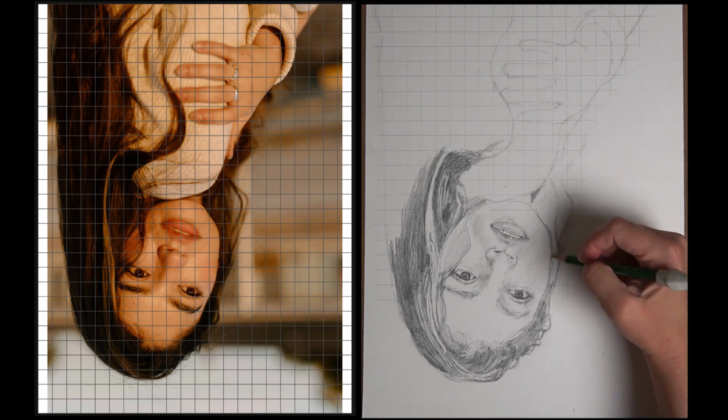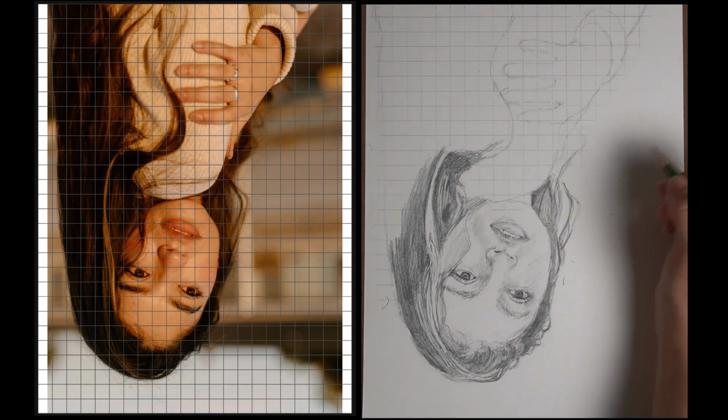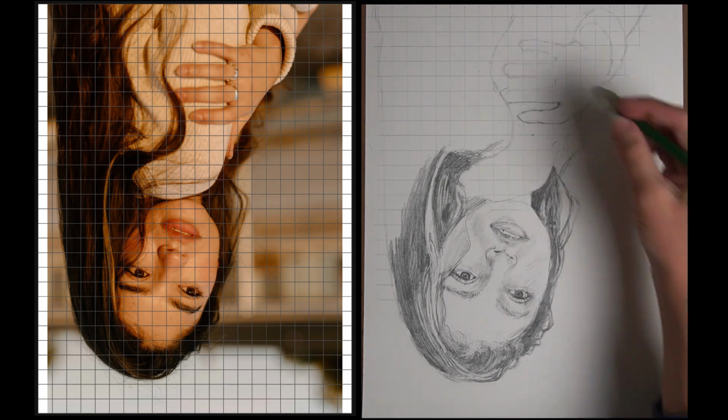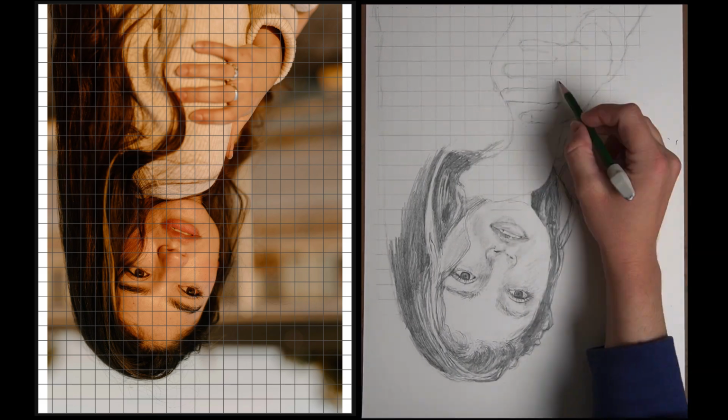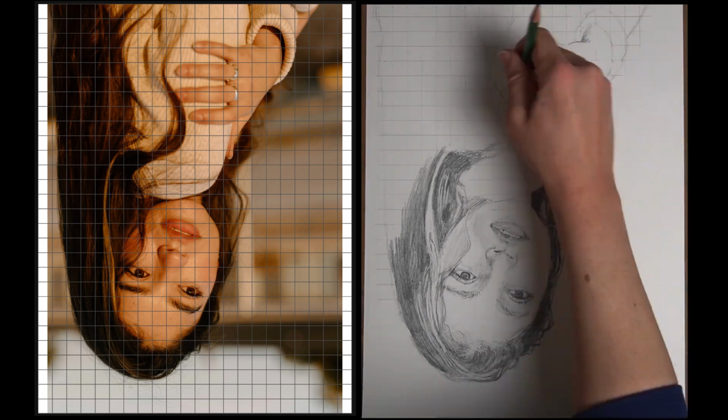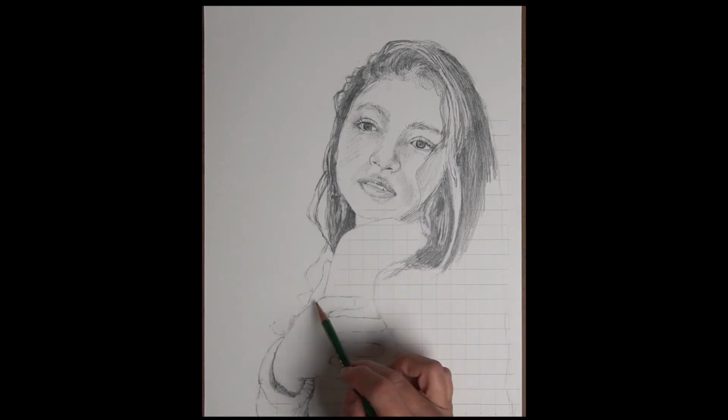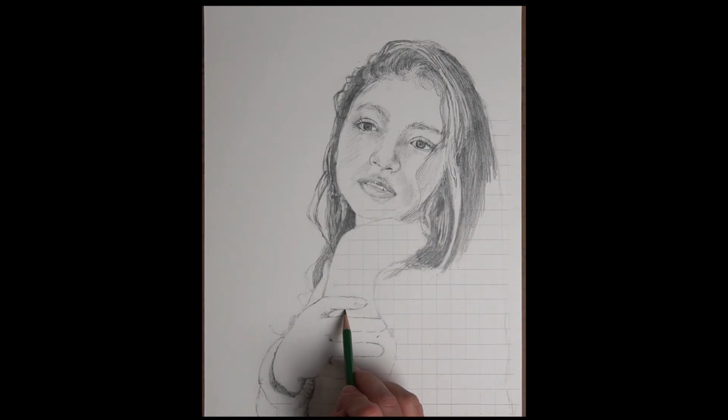That's why it's so helpful to use a grid. It's not cheating. Like I said, hack, but it's not cheating. People have been using grids for all time to enlarge things, to transfer things from this to that. The great masters, everybody's using grids. It's fine. It's not cheating.